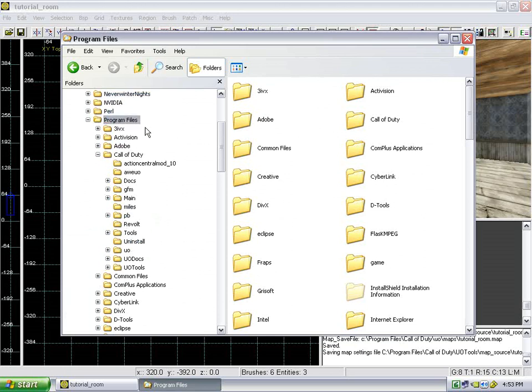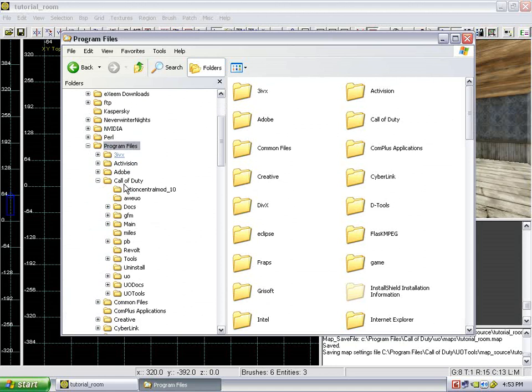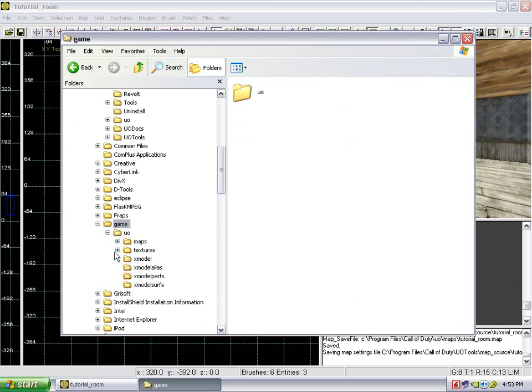First, go ahead and create a new folder in your program files, and it's going to be called game, singular, G-A-M-E, all lowercase. It's important you do this because the method that I'm showing you is going to rely on your directories being named the same thing as mine. So make a game folder, and inside that game folder, we're going to put the UO folder.